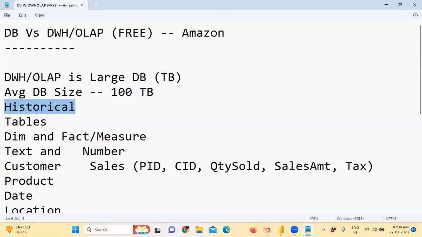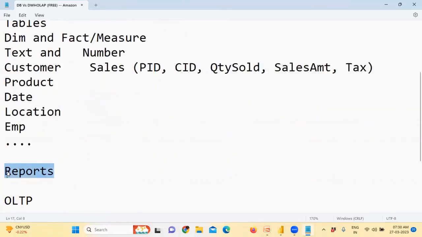That is the reason OLAP means you need to have a large amount of data, and much more historical data you need to maintain. Then you analyze that kind of data. The reports are more correct and more accurate. Then you can take more accurate decisions. That is the reason people use large amounts of historical data.